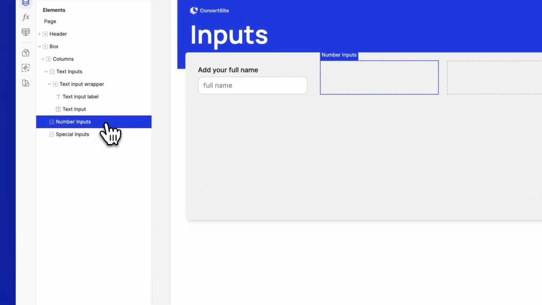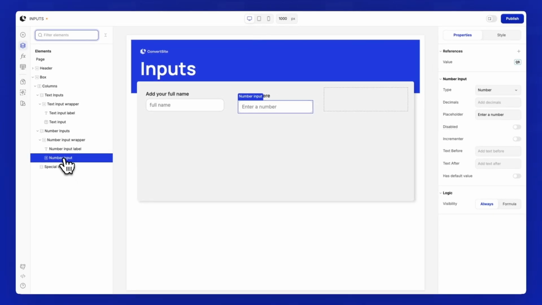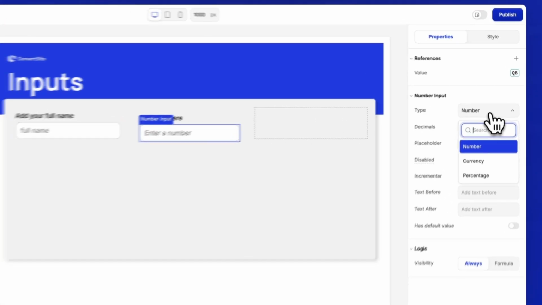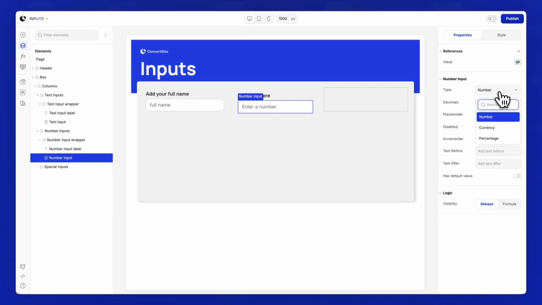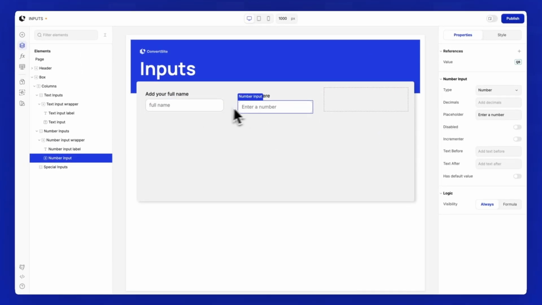Okay, let's go to the number inputs. We're going to explain two types of them today. Let's go for the first one, which is a number input. Number input works exactly the same as text input, with just a couple of changes here that let you decide what type of input you're going to add. Is it currency? Is it a number? Is it a percentage? And why do we have two different types of inputs, one for number, one for text? Because when you really need a number for a formula, what we want to avoid is people typing letters.